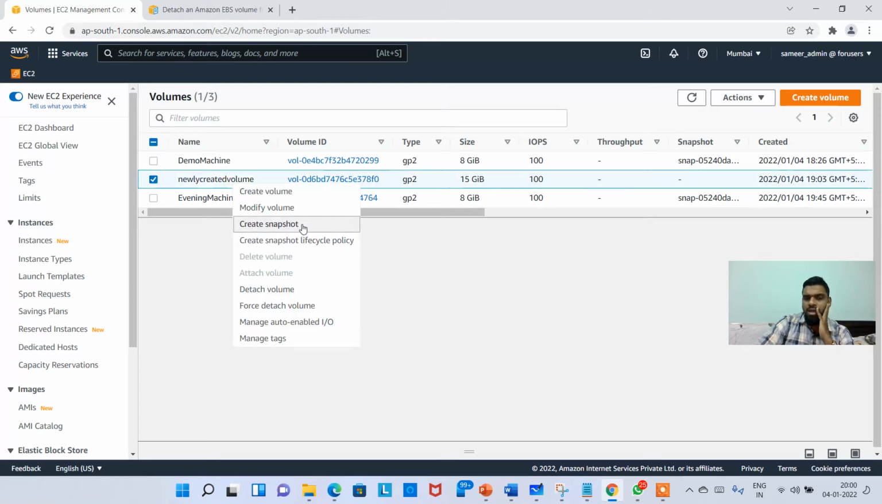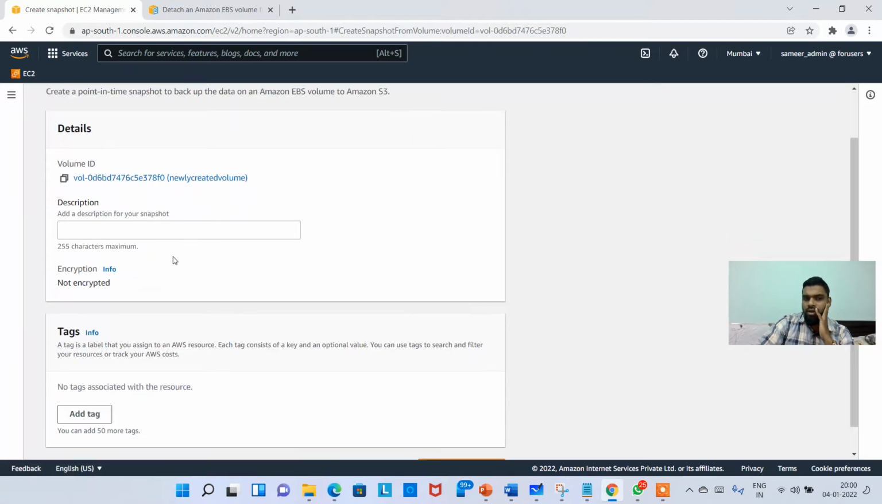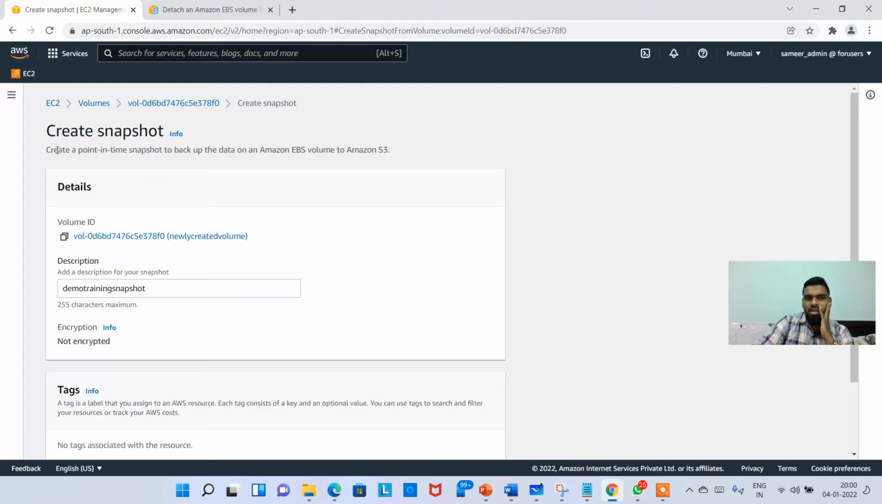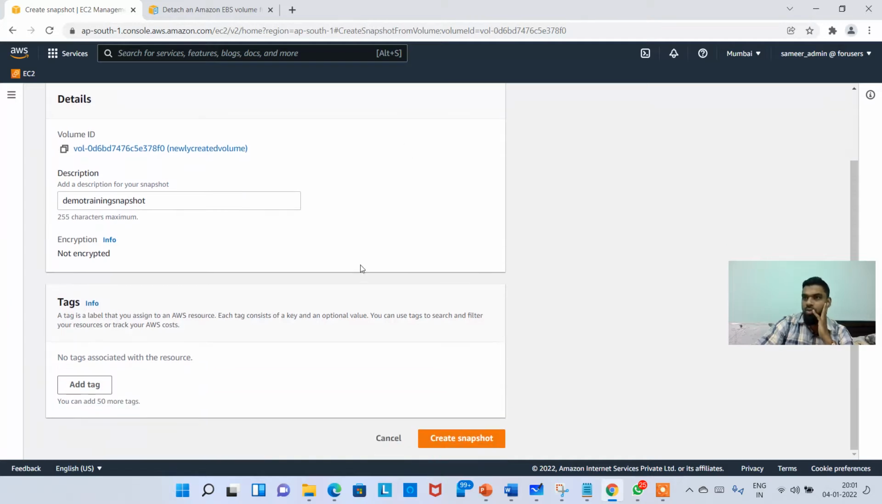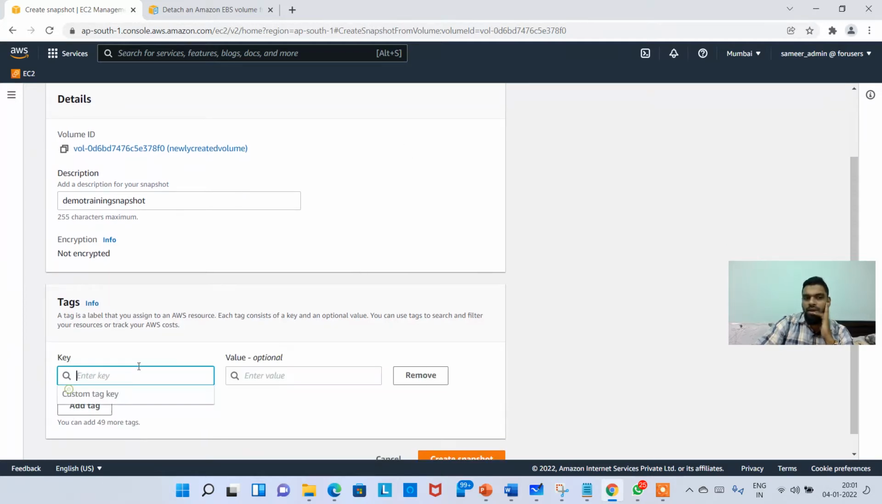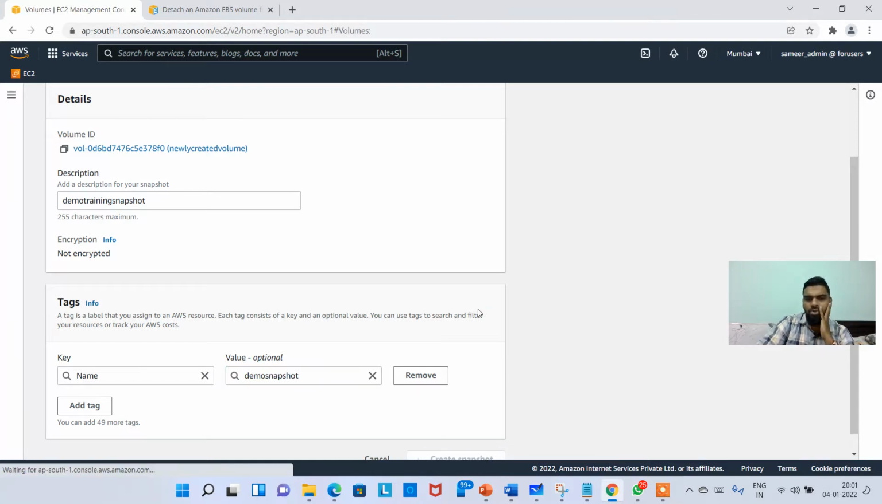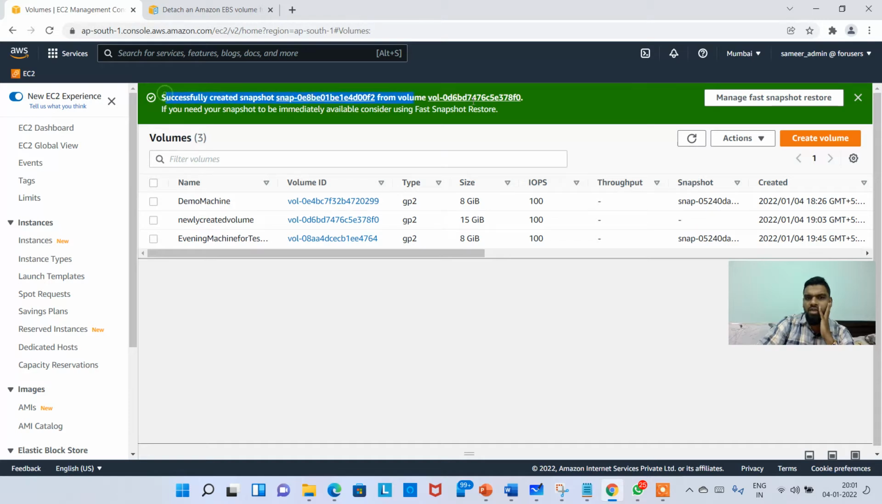The next one is create snapshot. If you want to create a snapshot, for example, I want to create a demo training snapshot. What exactly snapshot says is create a point in time snapshot to back up the data on an Amazon EBS volume to Amazon S3. So it will just take a backup. That's it, if you really want to save the data. Then I'm going to give the name demo snapshot, something like this, and then create snapshot. When you hit create snapshot, it will say successfully created.